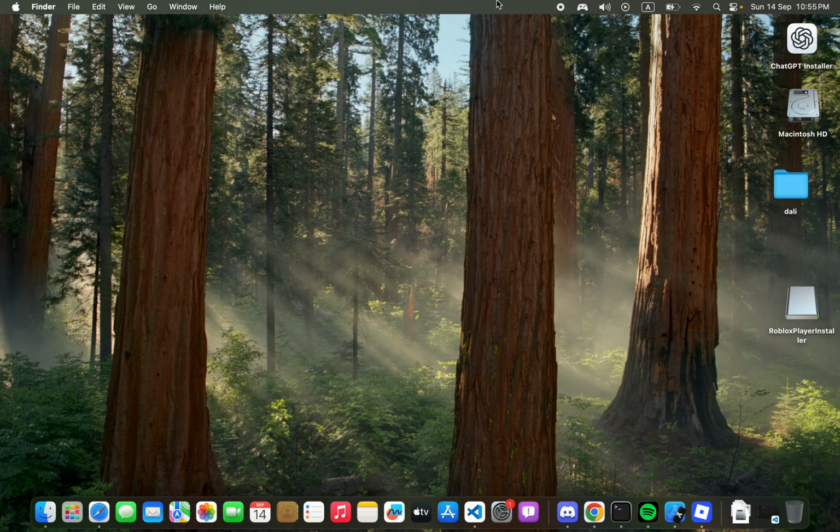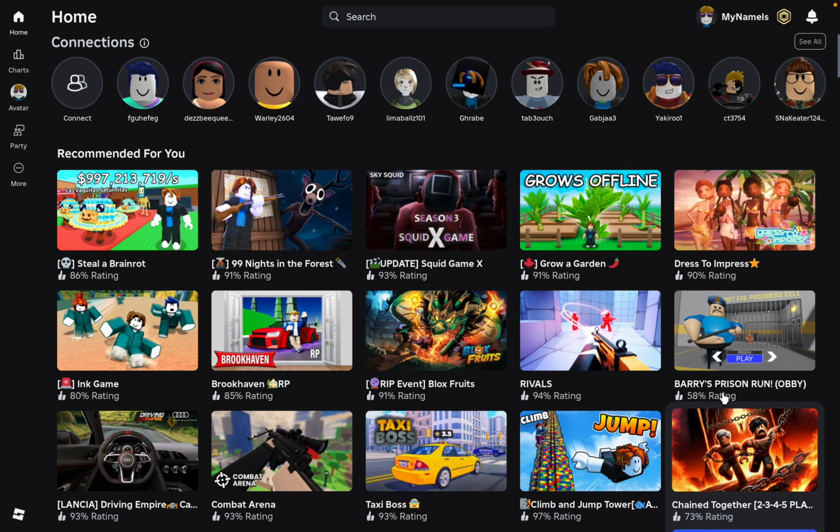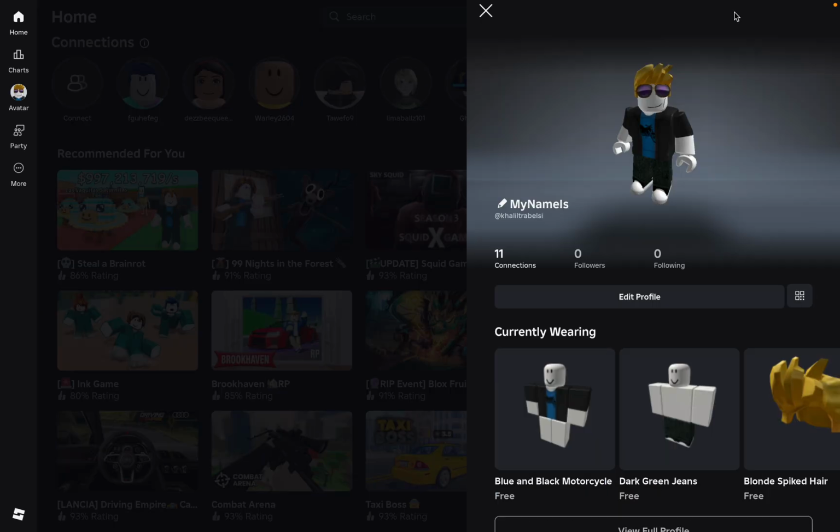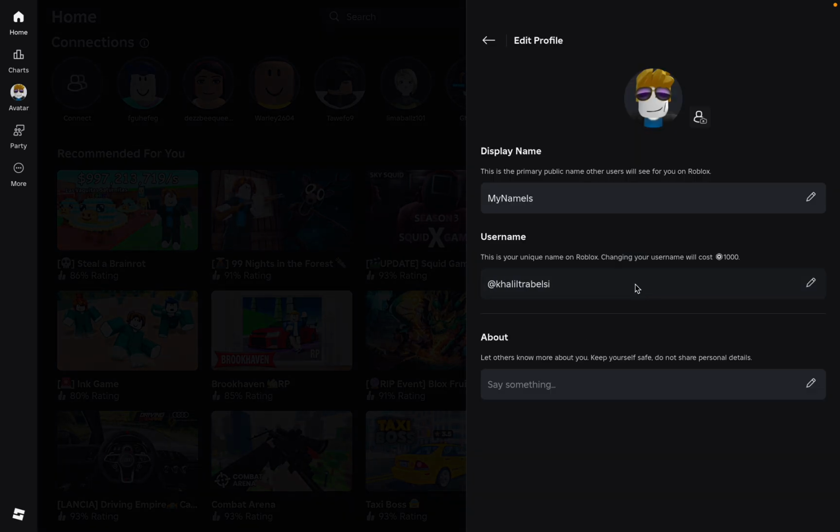So as a first step, what we have to do is go to Roblox. Here we have our account and here is the name that we must change. So click on your name and then move here to Edit Profile.